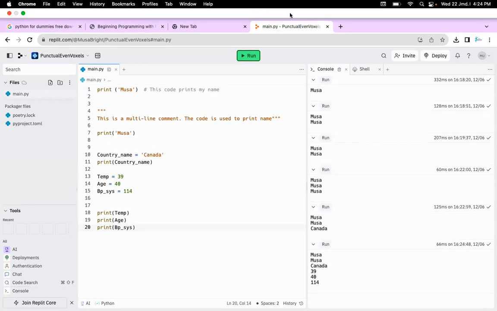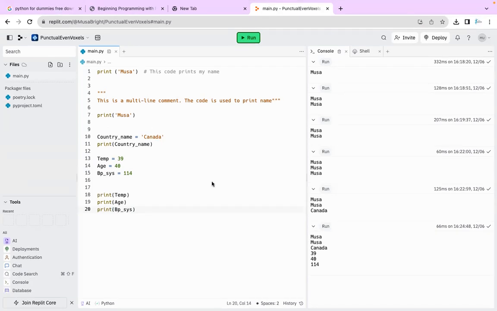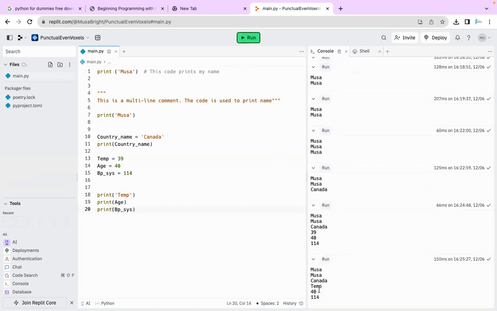Someone might ask me, why did I refuse to put temp in quotation, age in quotation, BP_sys in quotation? I already assigned these words a value. So once you've assigned it a value, you don't need to put it in quotation again. Now, what if you put it in quotation? It's going to just print temp for me. You understand? If I run it again, it's going to print temp.